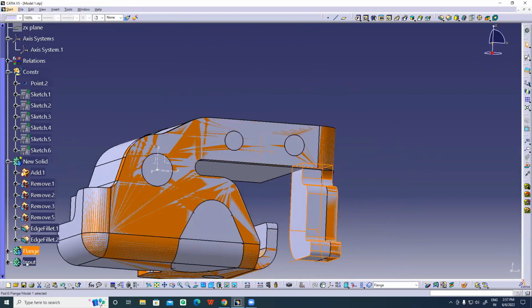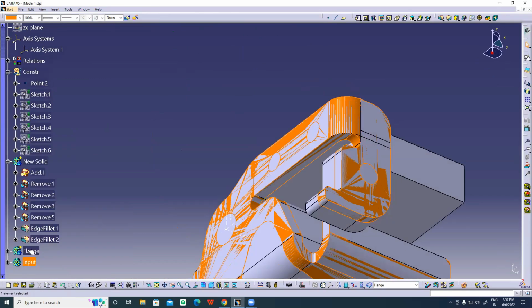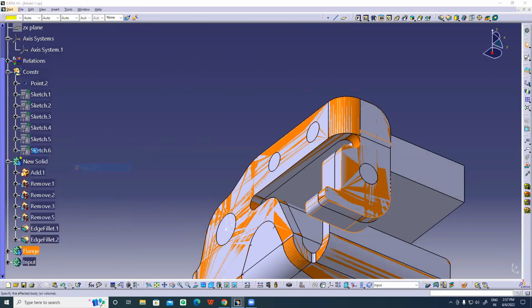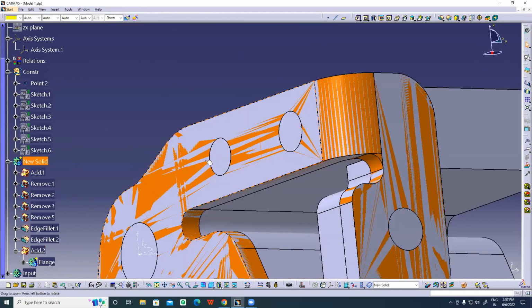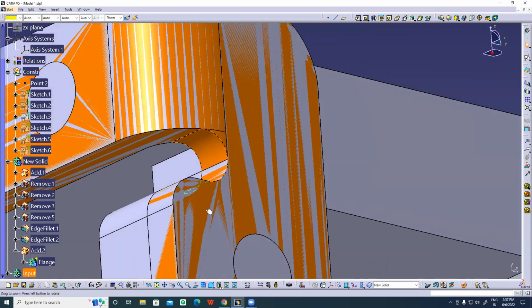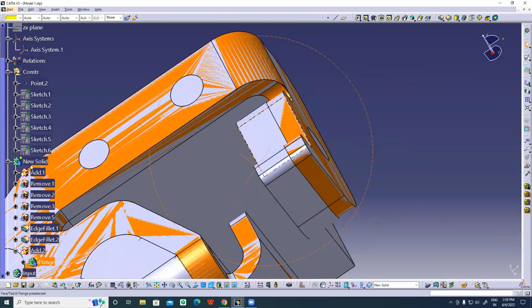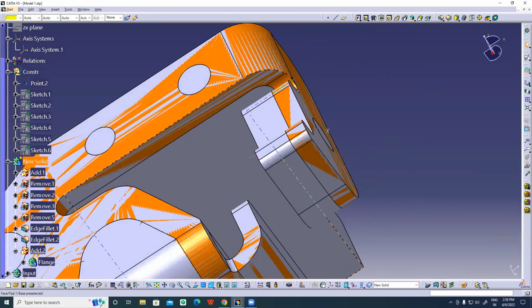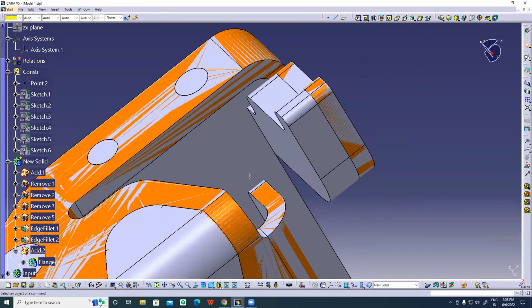Okay, and next thing is this flange needs to be added into the new solid. Okay, and you can see in this corner, yeah. Sir, we can measure the thickness of this flange and then just... Yeah, there is a reason I'm not measuring it. Okay, because you can see, right, this extension is available.